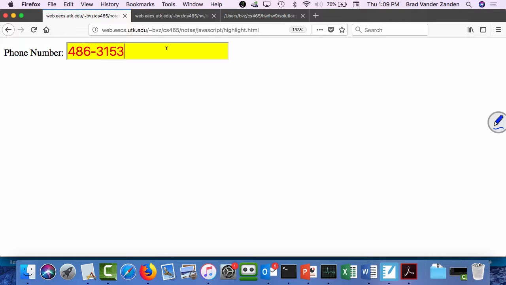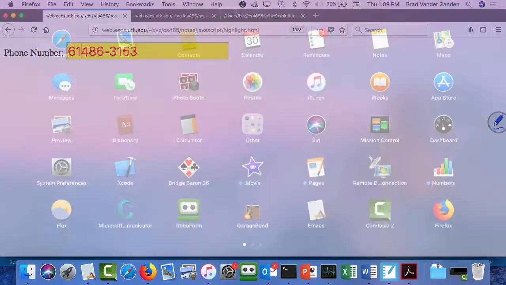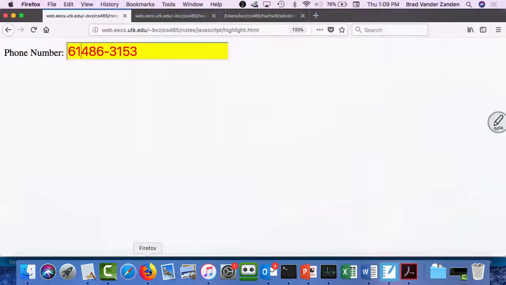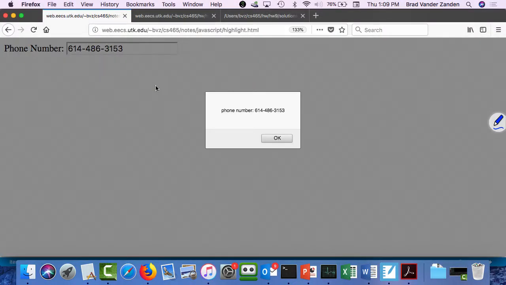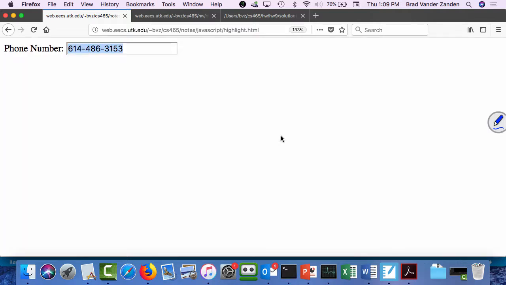Okay? And you'll notice if I roll over here and let the mouse stay, I see what the phone number should be, which is always nice to have a way of telling a user what the appropriate format is for their data. So I will enter now 614, and it goes back to what it was before.